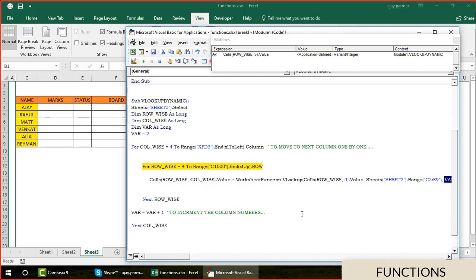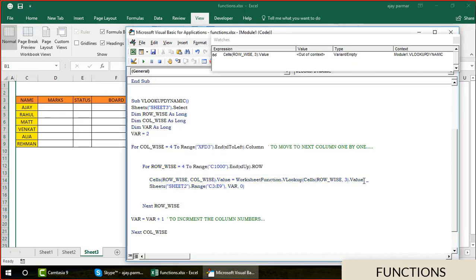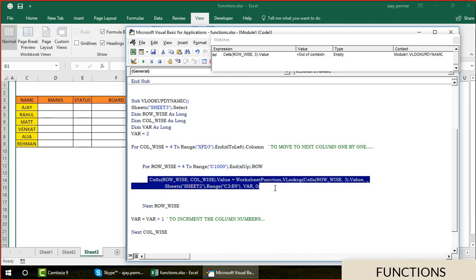So maybe you can do one thing. When you write the function, let's say after this comma you can put the underscore and press enter like this. What happens is, when you give the space and the underscore, VBA treats both lines as a single line. That means after the underscore, whatever line VBA finds is considered a continuation of this line. So I'm writing this so that I can explain it to you. That's the only reason.